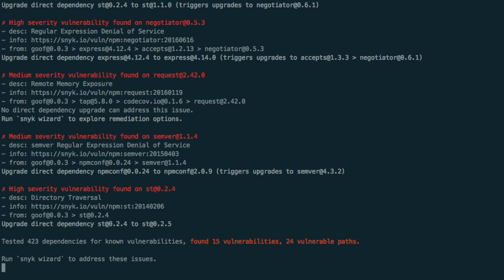So the first thing I want to do against my project is run snyk test. Now, snyk test is going to look at all of the different dependencies that I have installed on my machine for this project, and it's going to run this against an open source database that Snyk maintains to see if there are any known vulnerabilities that impact these dependencies. In this case, you can see it found 15 vulnerabilities and 24 different paths to those 15 vulnerabilities.